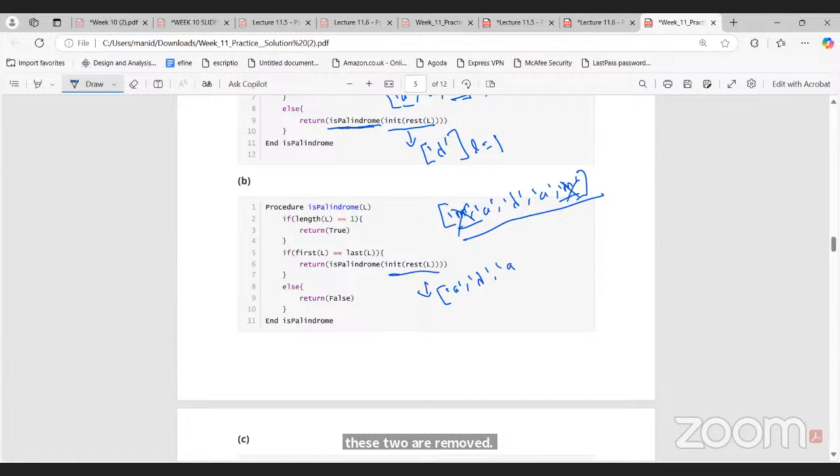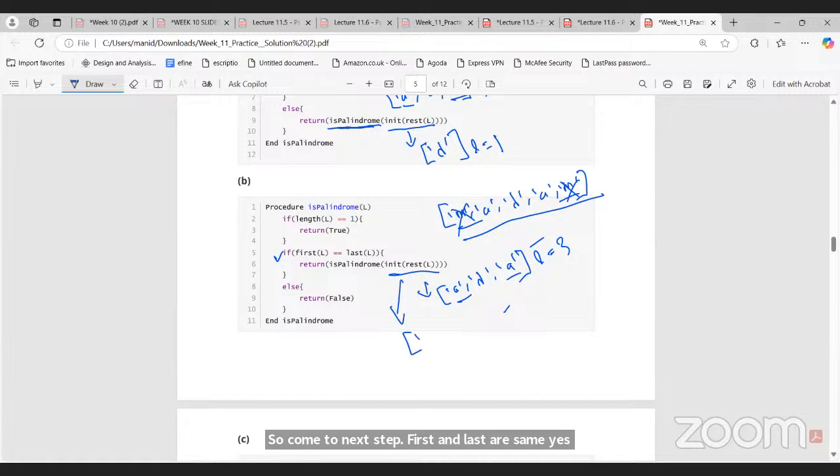ADA. Okay. Again check. So ADA length is 3. Length is 1, no. So come to next, if first and last are same, yes. So return. Now what will be the argument? Just D, right? Rest and init will remove these two. So now length is 1. It will return true, right? So again, this is correct.